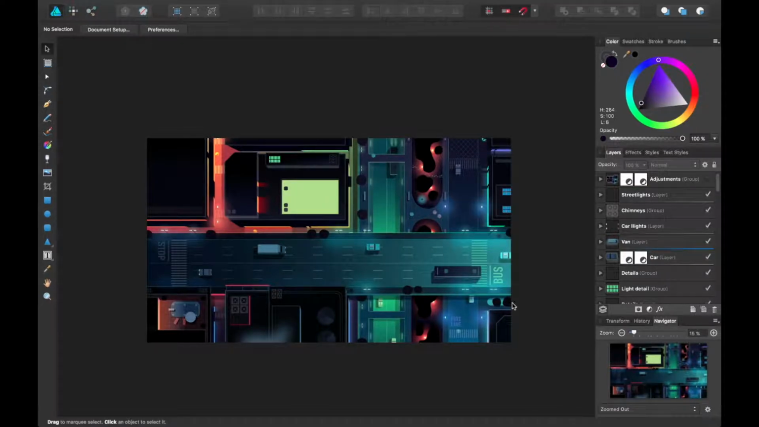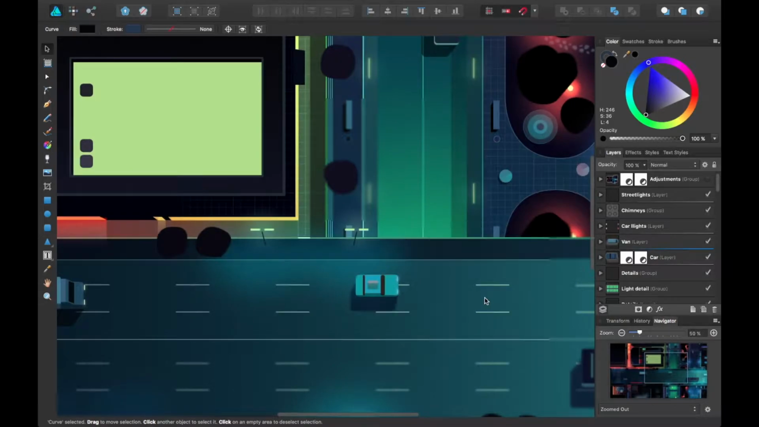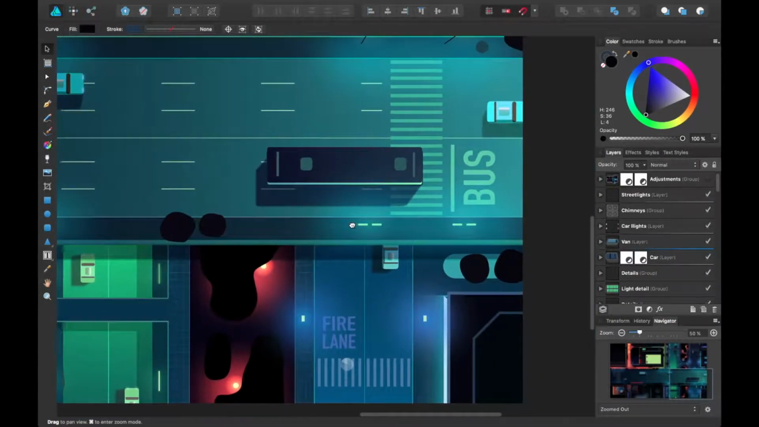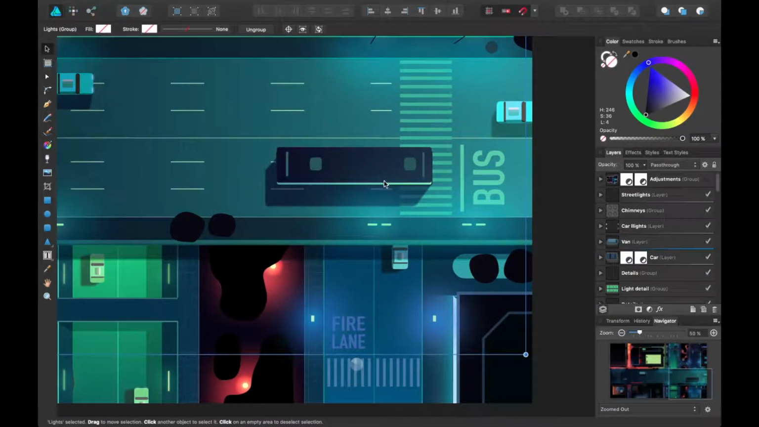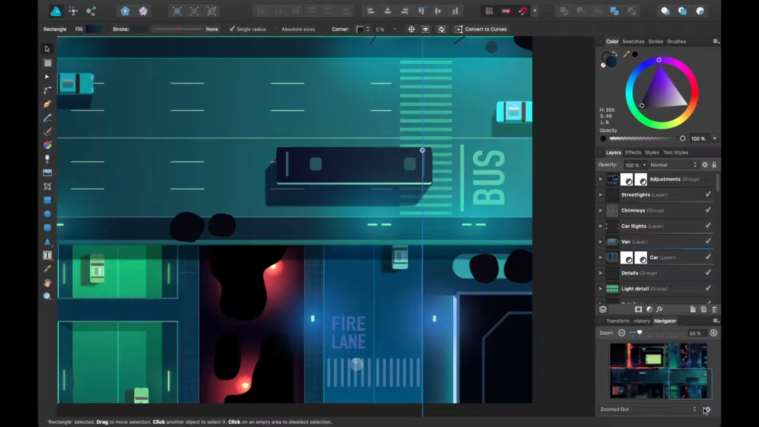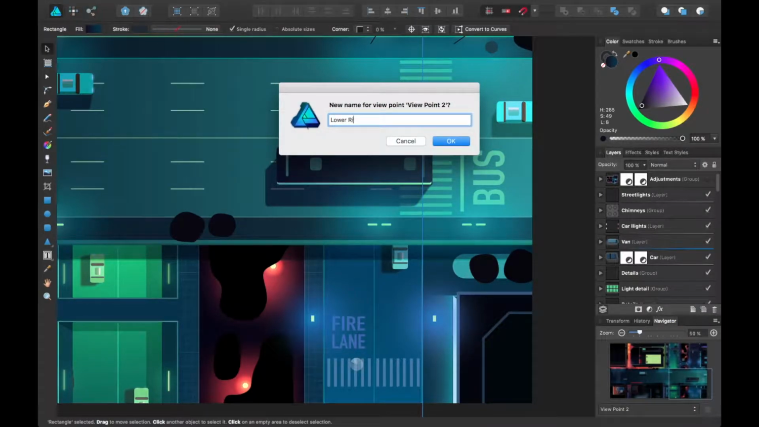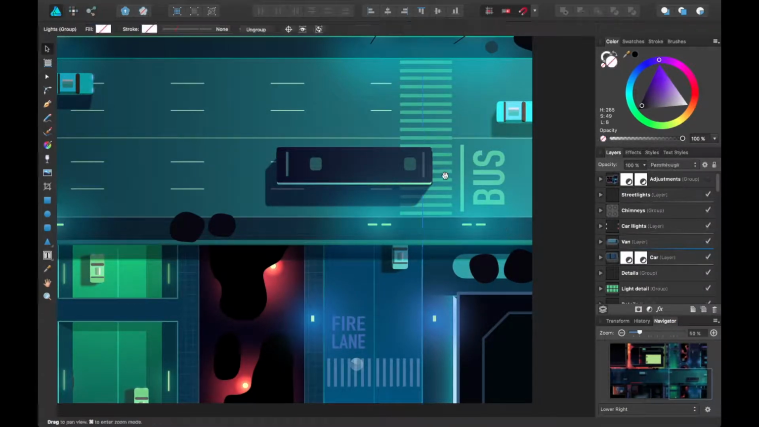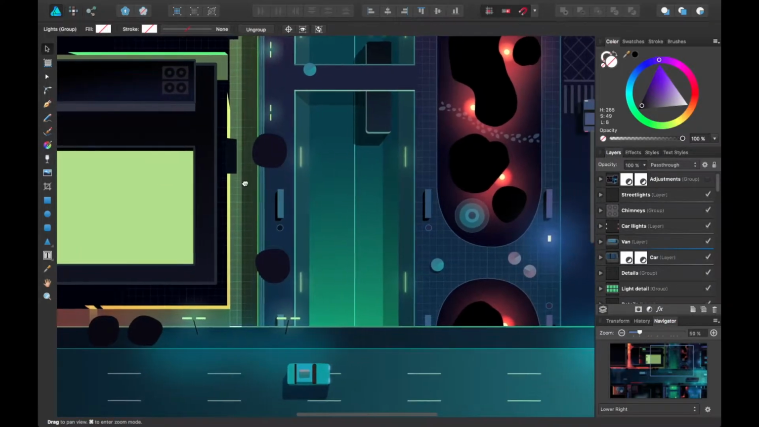Say we want to work on the lower right corner of this document. Maybe we're working on this bus or something similar. Go ahead and add one to this one as well and rename it to just lower right for now. And one more, how about top center?